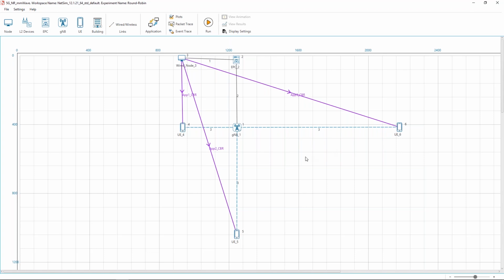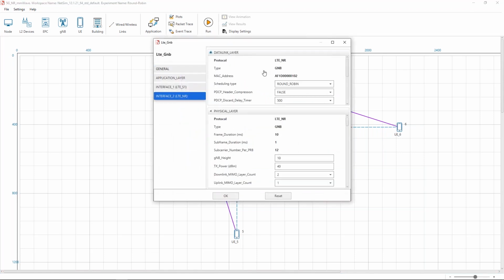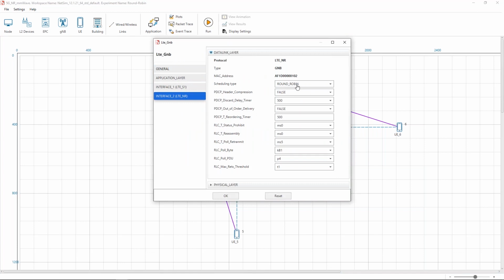In the GNB data link layer properties, we set the scheduling algorithm to round robin. There are many options available, out of which we choose the round robin scheduling option.